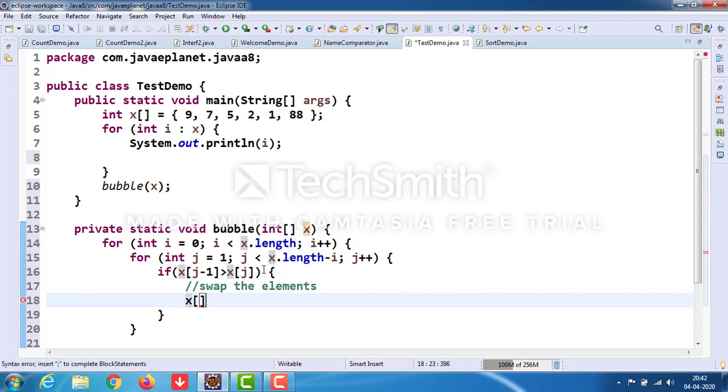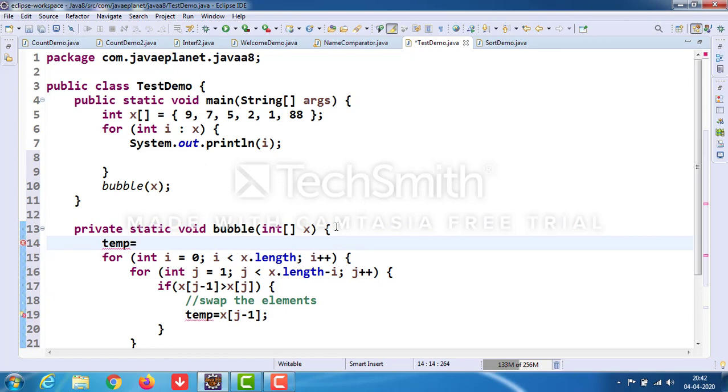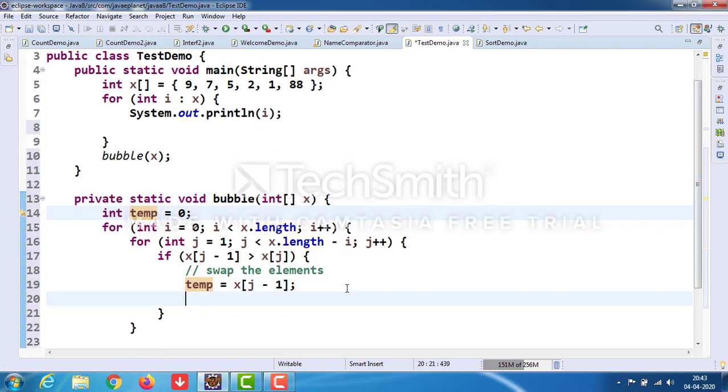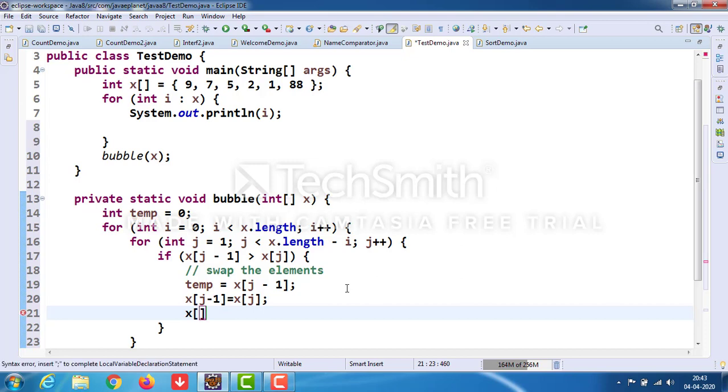x of j minus 1. Let's first store the x of i value in the temp variable. Temp equal to, initialize it with some number like 0. Control Shift F. x of j minus 1 equal to x of j, x of j equal to temp. The given elements are swapped now. Control Shift F, Control S. So now print the elements that have been sorted.